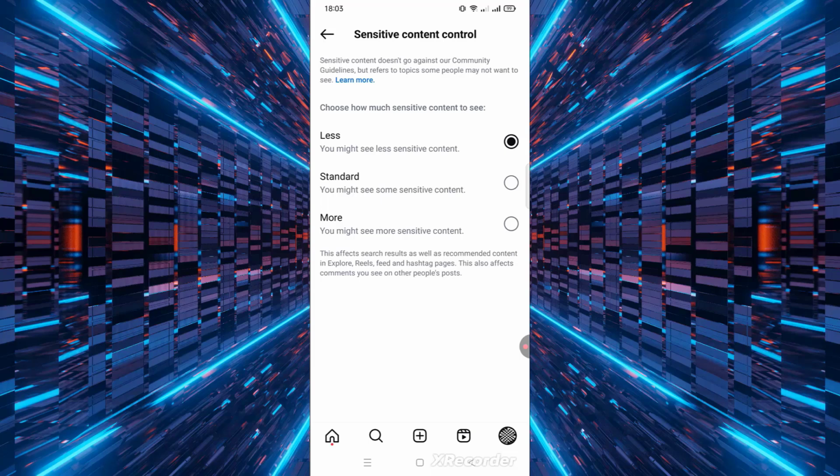Once you've selected Less, you're all set. Instagram will now show you fewer sensitive posts. And that's it. A quick and easy way to control the content you see on Instagram.